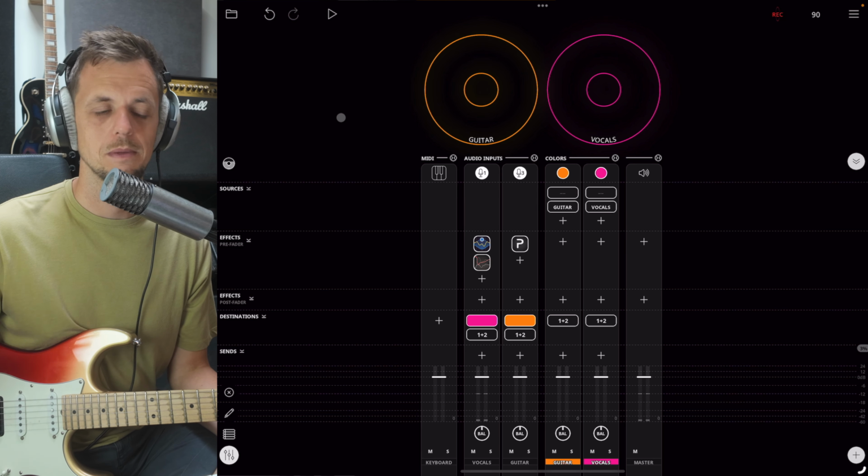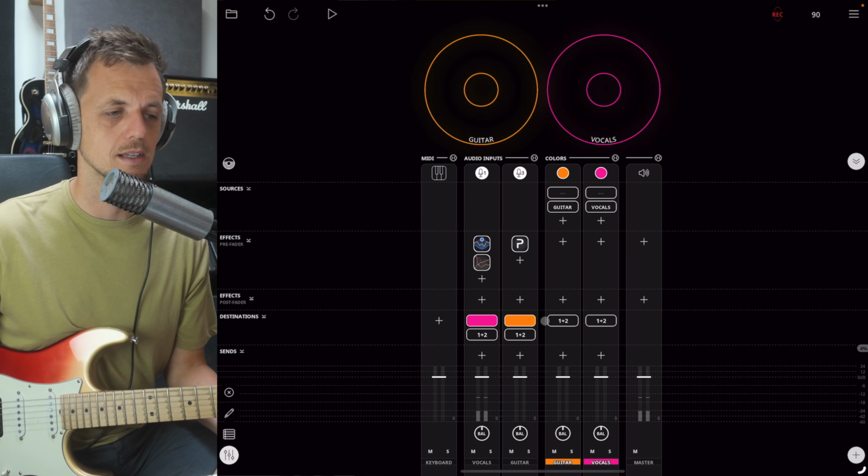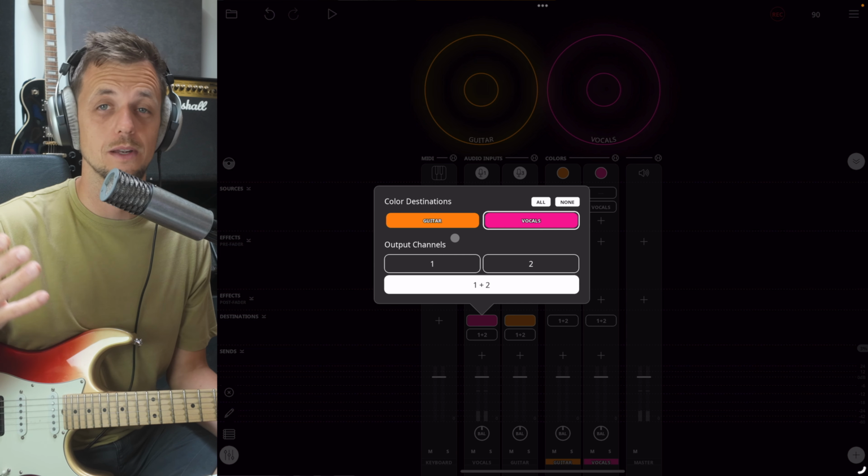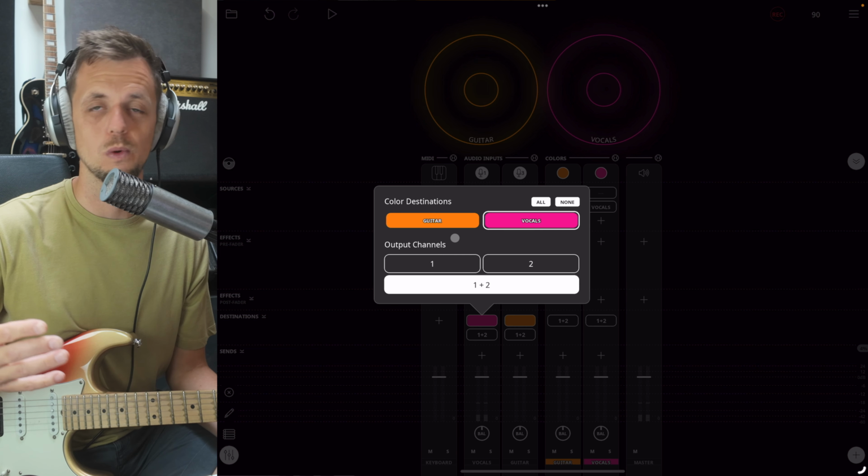This works fine, but the main advantage of the first method that I've shown you is you're able to quickly assign one channel to loads of different colors at once, nice and quickly. So I would recommend doing it that way.